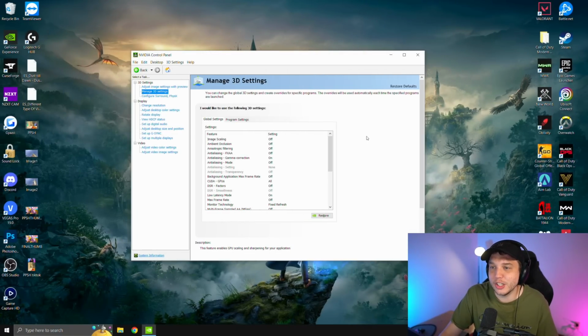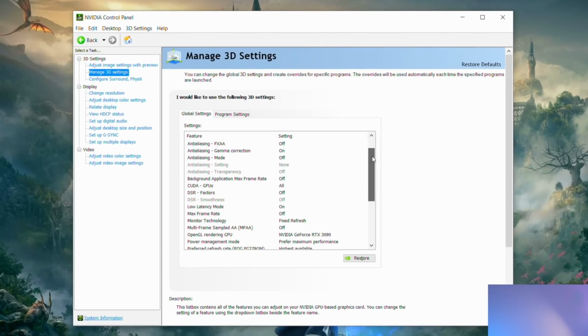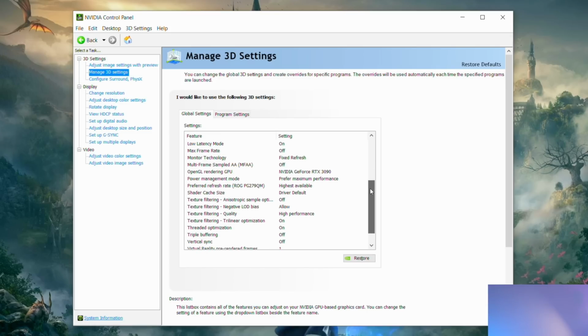Moving on to the NVIDIA control panel, we're here under the Manage 3D Settings tab, and I'm just going to scroll through all these settings really quick for you guys. Just get these all copied down.